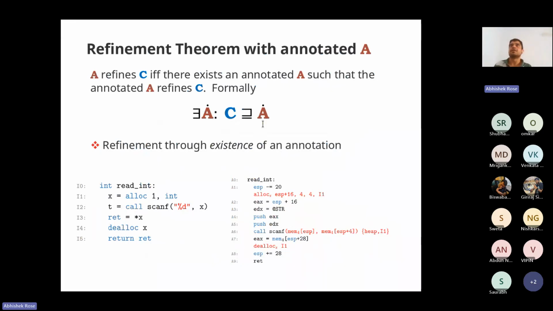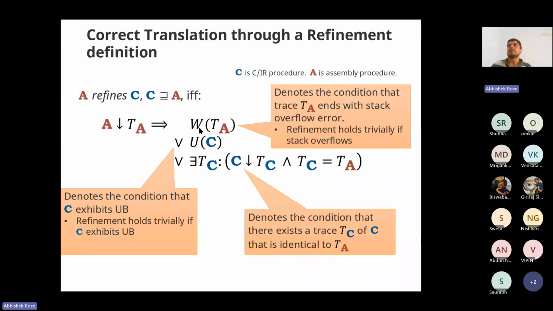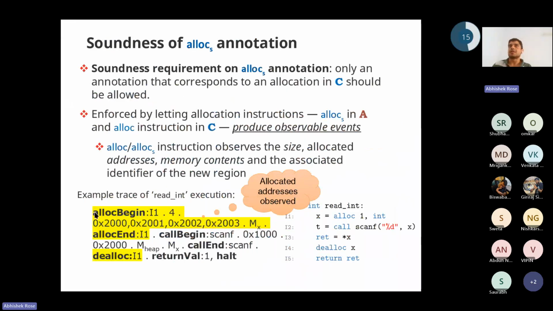Recall that the relation we had said that in the program A, if it exhibits a trace T sub P, then either the trace corresponds to a stack overflow or to UB by the C program, or the two traces are identical. So this assembly program would be producing an identical trace as this one if the stack does not overflow and the C program does not perform UB.